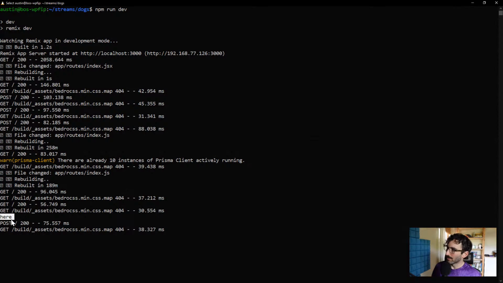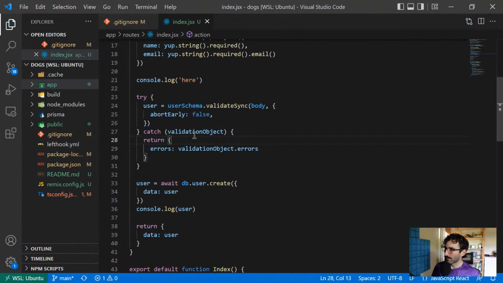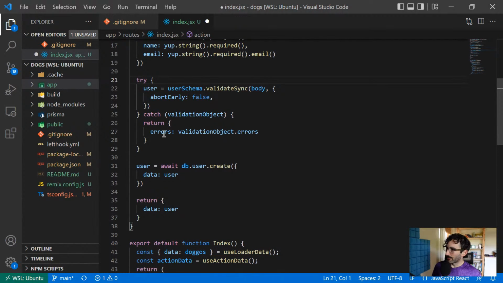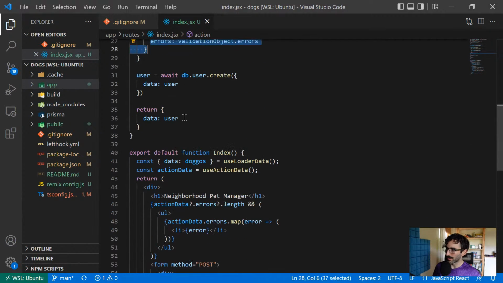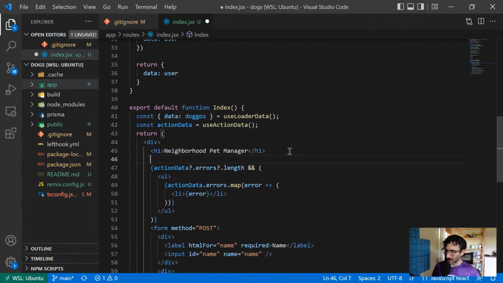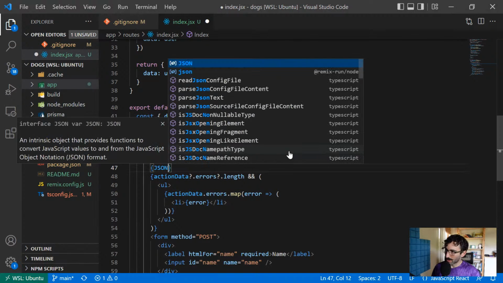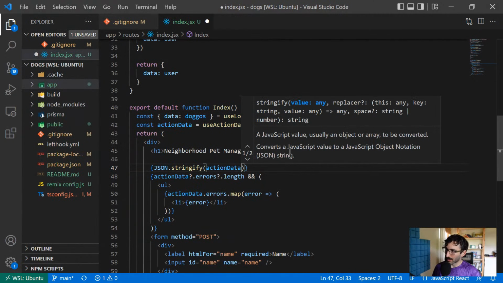We get here. We don't get the user. Okay, that kind of makes sense, because our schema should be failing. So our validation is failing, which means we are hitting this catch block. We are returning early, which means we should be sending these errors, which means we should have action data. So let's try JSON.stringify action data.